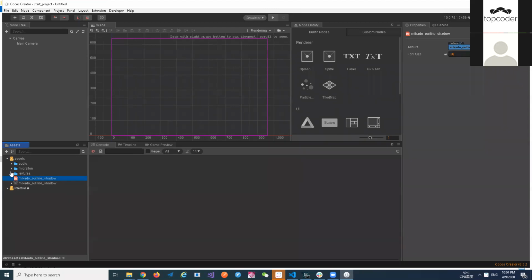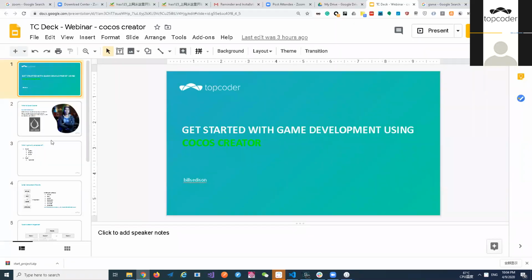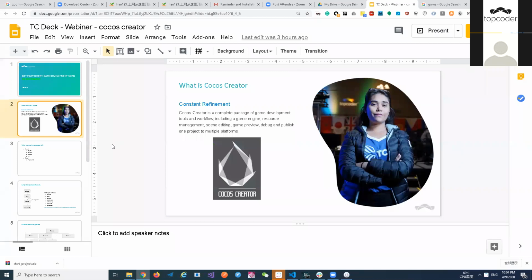First of all, what is Cocos Creator? Cocos Creator is a complete package of game development tools and workflow, including game engine, resource management, scene editing, game preview, debugging, and publishing to multiple platforms from one project. So actually it's the Cocos engine with a very featured editor, and we can build the game inside it.